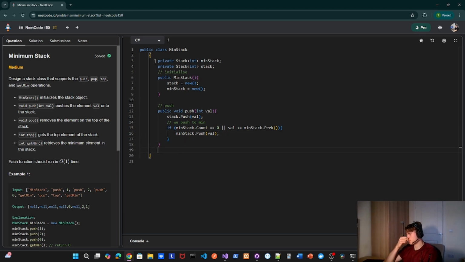What's next? We do pop. Public void pop. This one's going to be quite simple. We're just going to pop both stacks: stack dot pop and MinStack dot pop. So we've got pop.